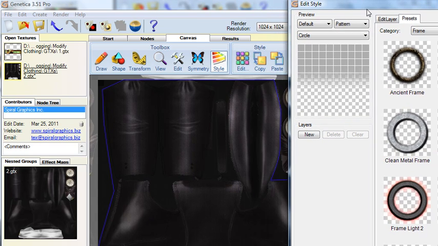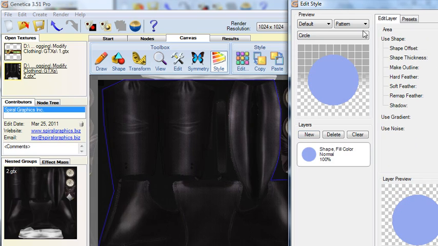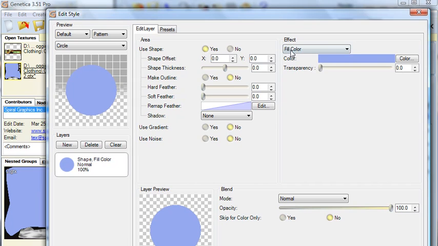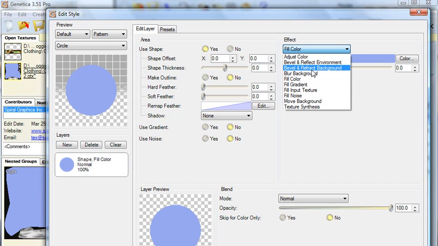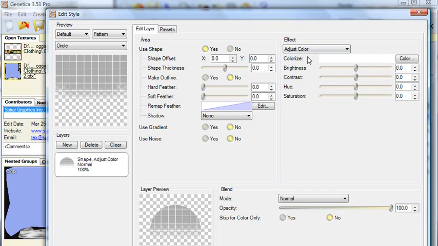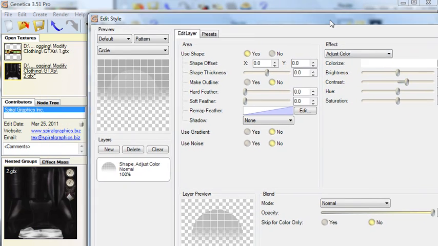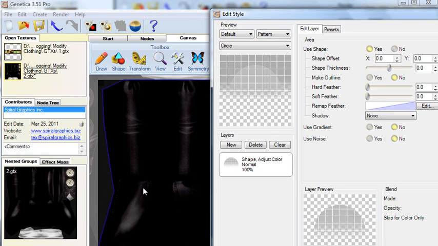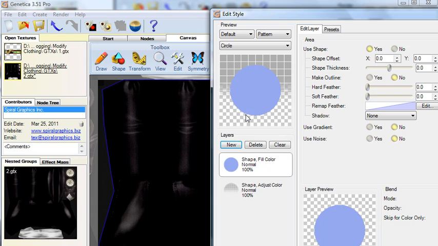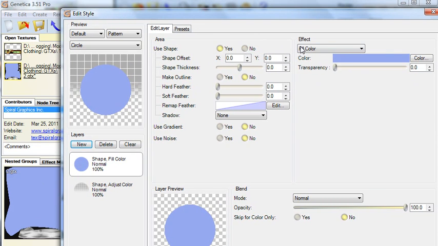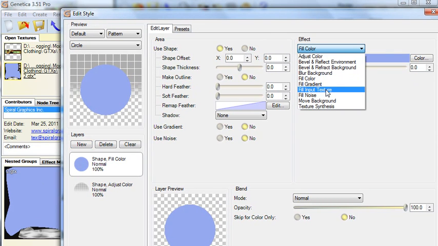Now the first thing I might want to do is modify the colors of the base texture, so I'll click New. Instead of Fill Color, I want to make this layer be an Adjust Color layer. Now I can do things like increase the contrast, for example, and that really darkened the bottom layer. Now I want to create another layer, and I'll do Fill Input Texture.